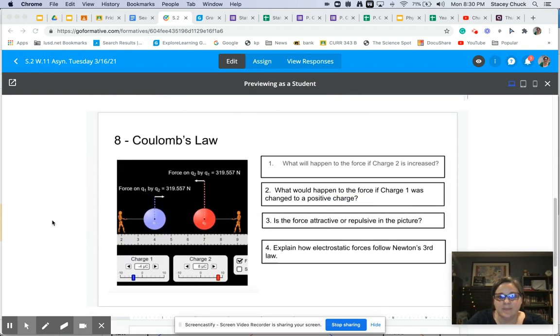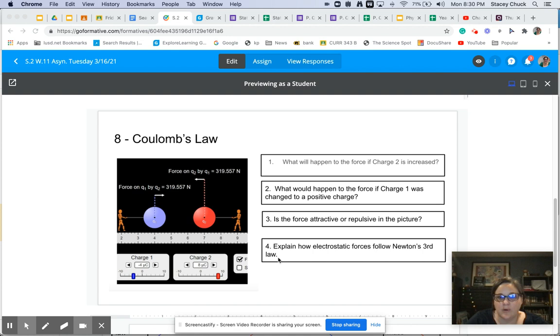Slide number 8. Based on this image, you have 4 questions. Answer in the box. So maybe change the font color so it's easy to see. What will happen to the force if charge 2 is increased? So meaning if the value of the charge is increased here from 8 to a higher number, what will happen to the forces? Okay. Question number 2, what would happen to the force if charge 1 was changed to a positive charge? So instead of charge 1 being negative, if we changed it to positive, so they were both positive, what would happen to the force?